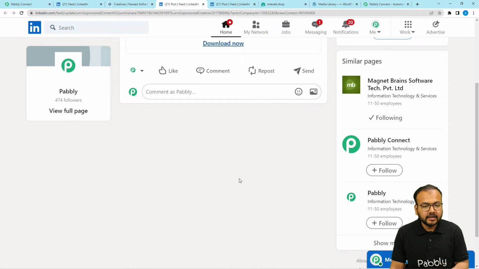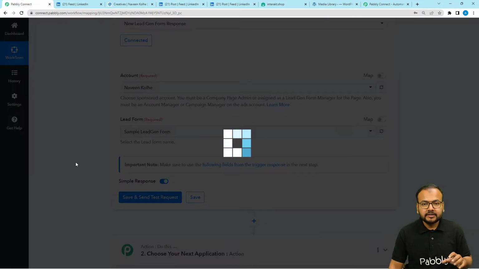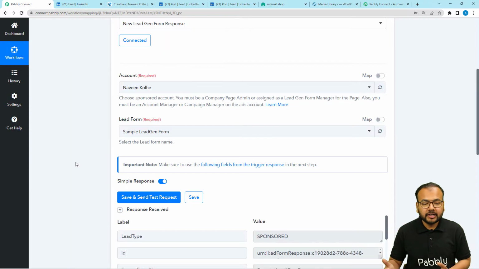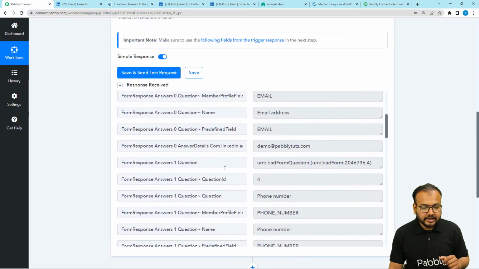So I have generated a sample or test lead using my form. Okay, now guys, when you click on the save and send test request button, this same lead that you have just generated will be captured here in the response section. Here you can see we got this response, and in this response you can see the details, and this is the email address received from the form.